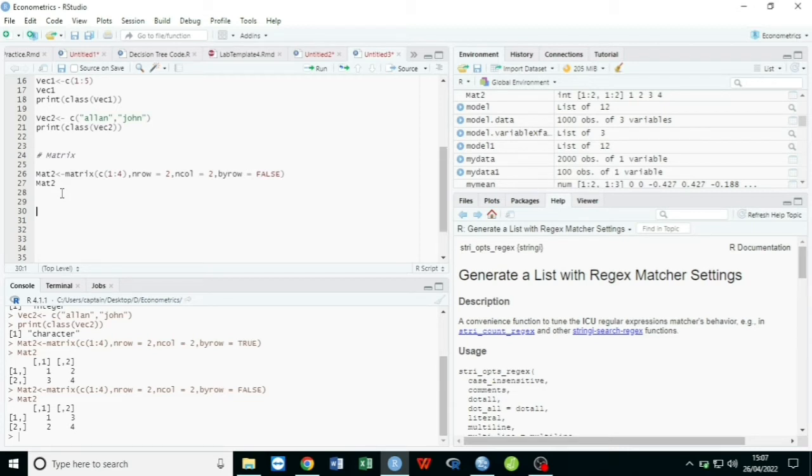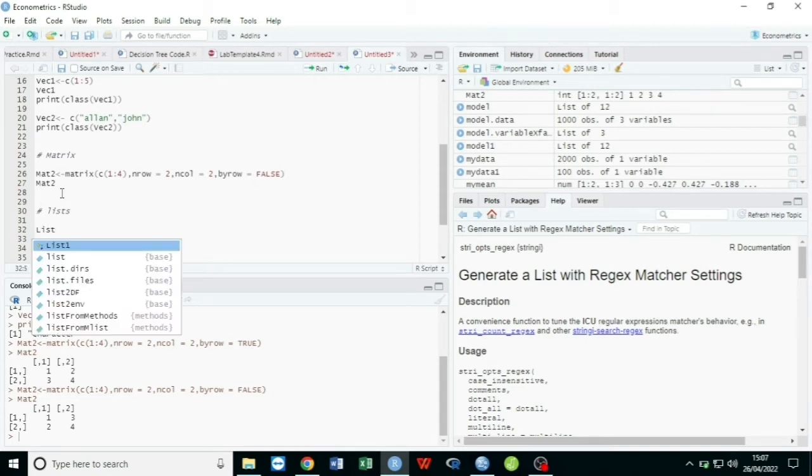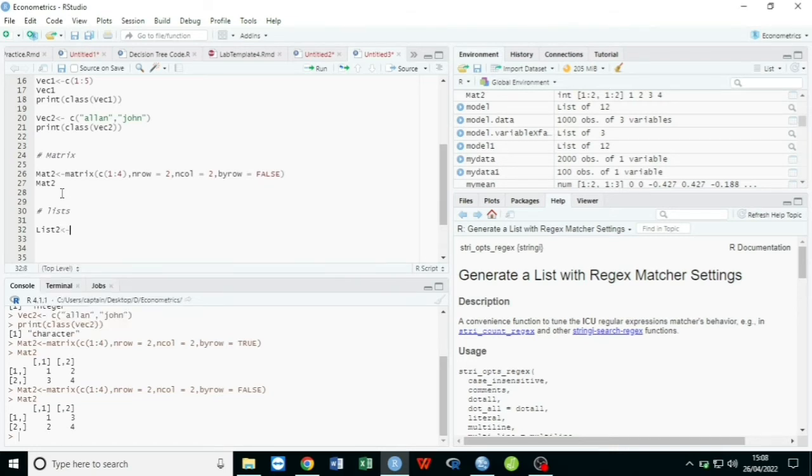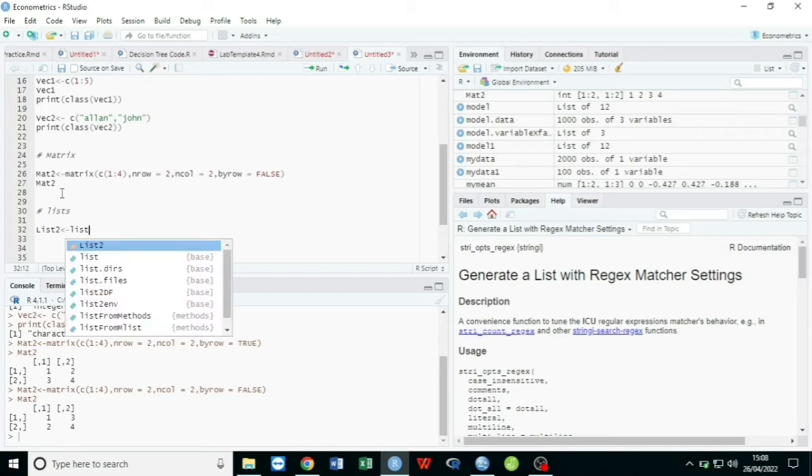Now we head to the third type of object, which is lists. Right? Again, just like matrix, we use the function list when creating this type of object. So let us create list 1. Or since we already have list 1, let us create list 2. For list 2, we are going to just use list the way it is.